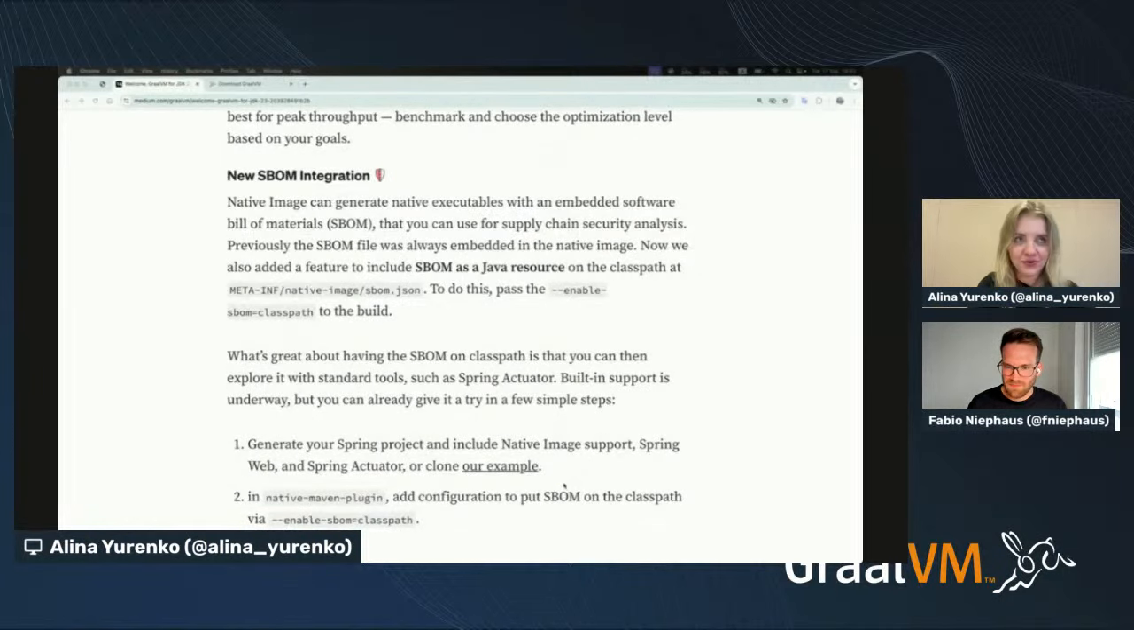Okay, and in other news, if you were with us in the Java stream, and I see some people in the comments saying that they came from the Java stream, in the Java stream we briefly mentioned our SBOM support and the updates that are coming in this release. You might know that previously we also had support for SBOM in native images, but it was always an embedded SBOM. You could include a software bill of materials in your native image, and it would be embedded inside the native executable, and you could scan it with, let's say, vulnerability scanners.